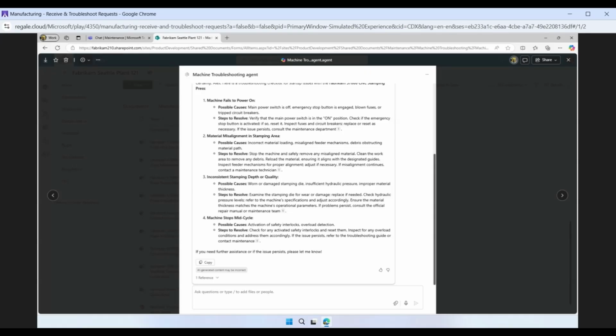Now, you will also see that Copilot will insert some sources to where it received that information. So if you want to go and check that information on your own, you can definitely do so.